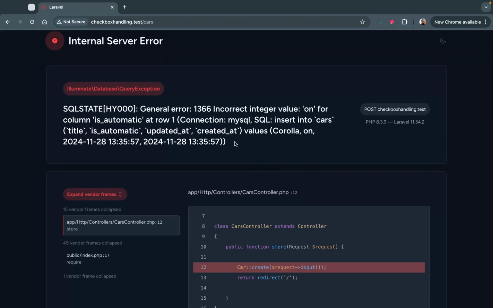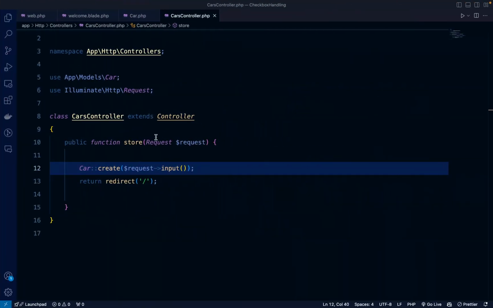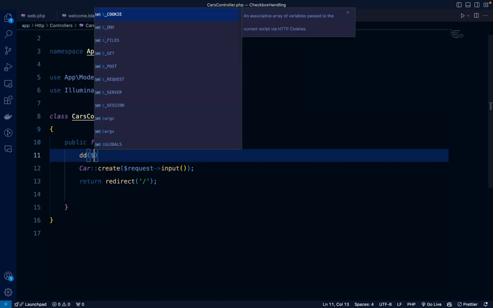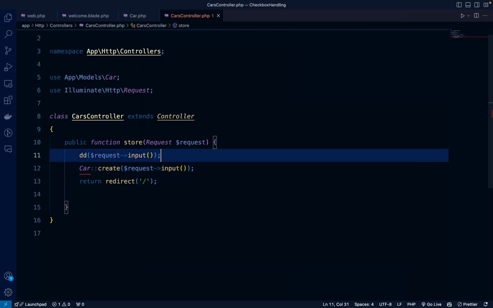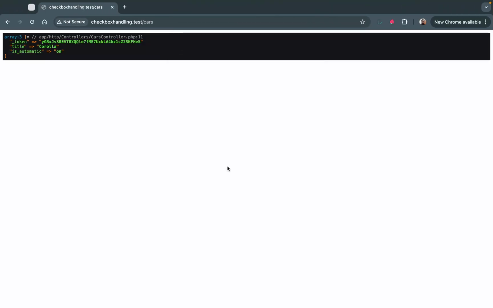All right, so we get this error, and this is because the is_automatic flag is actually a boolean inside of our database. And what happens is that when you submit a checkbox and the checkbox is checked, the input gets a value of on. So let's take a look at how that is. Let's die and dump the request input here, and let's try and submit the form again. Yes, since the checkbox was checked, the value is on.